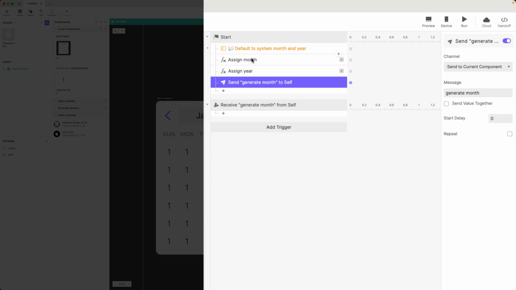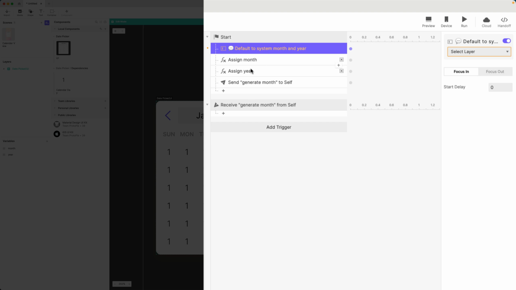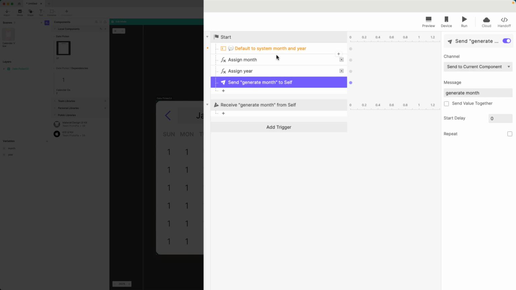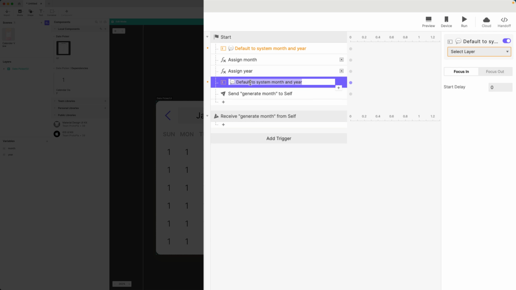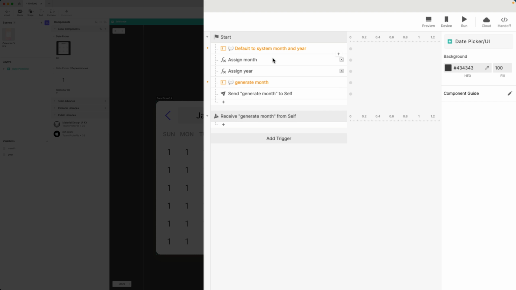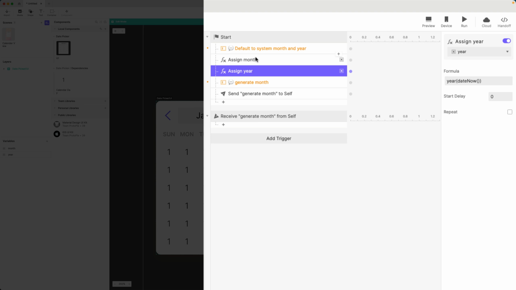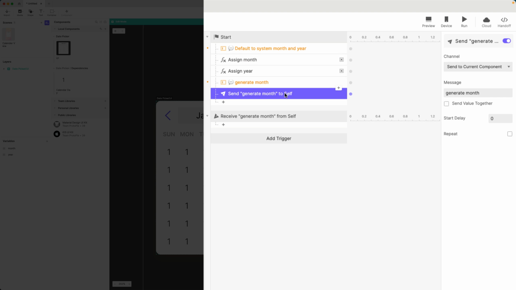We've got a bunch of things happening here, and we've added some documentation to say what this month and year are doing. I'd like to add some in between now here and here. So let's take this. I'm going to copy it. I'm going to paste it here, and I'm going to say generate month. Right, so that way it kind of separates out that there's two things going on in here. The first thing I'm doing is I'm defaulting to the system month and year, and now I'm generating the month.